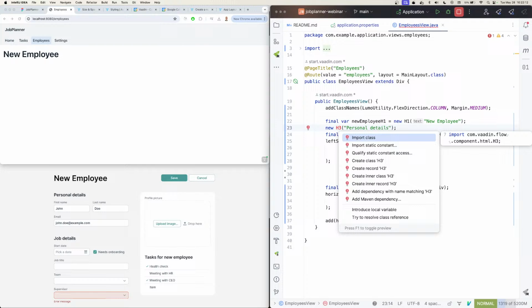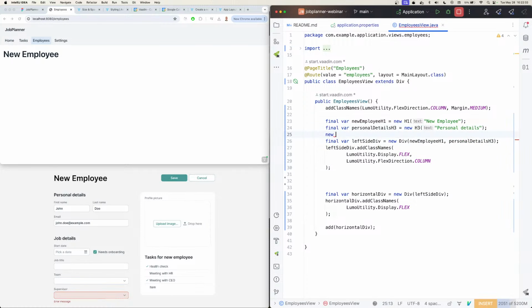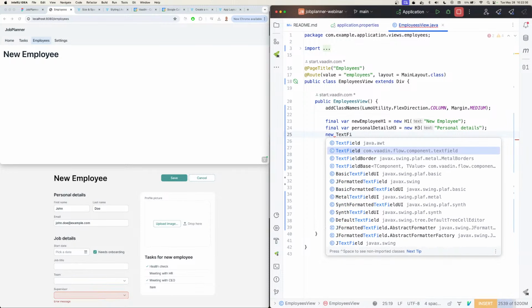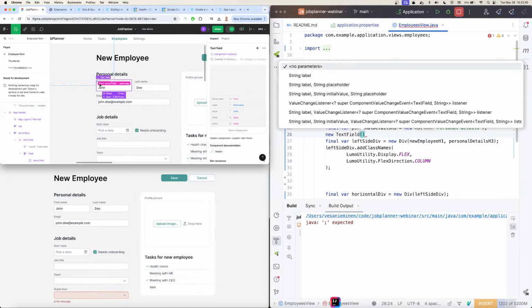Oh, there. And that's H3. And let's put it there. I believe that's a good idea. Like that. And then we have a couple of fields, and maybe we'll start with those as well. So it's a text field. I assume that's a text field, but we can always check. Yep, it's a text field, as you can see.